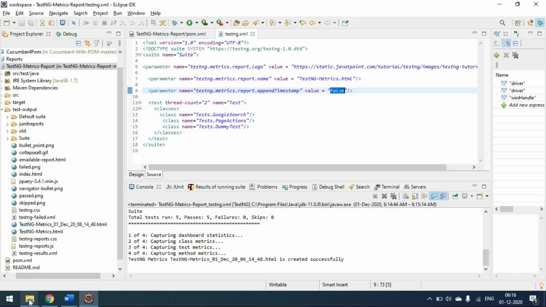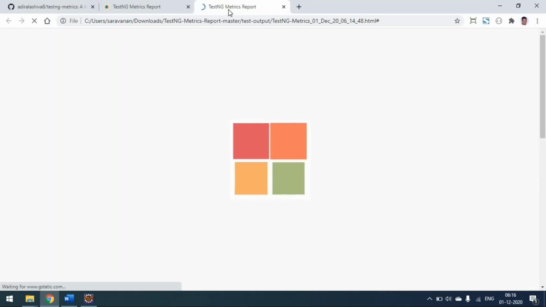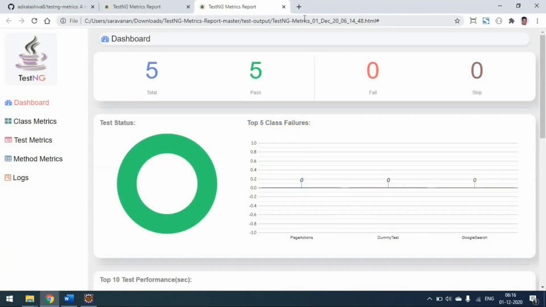I will open this report and show you. There is no difference between the reports. You can see one more report is created. Both reports will be the same, and the only thing is that we can append the report, appending the report in the sense that you can add. So that's all about creating this TestNG metrics report.